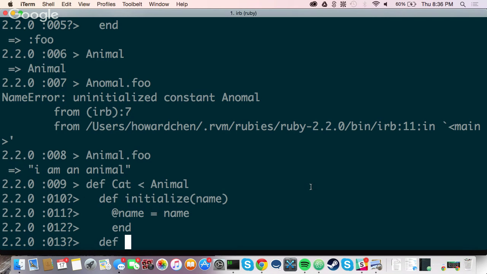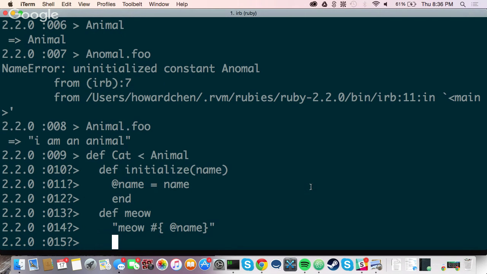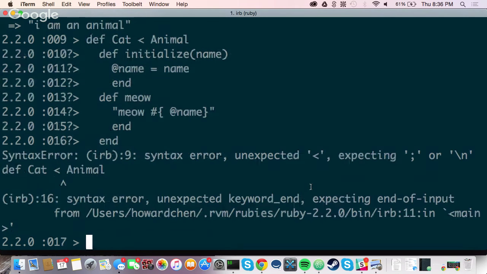And we define meow. And it will return my name. It'll say meow. And what I'm going to do is string interpolate name. And end. Oh, crap. Let's see. Oh, crap. Okay, I know what I did wrong.